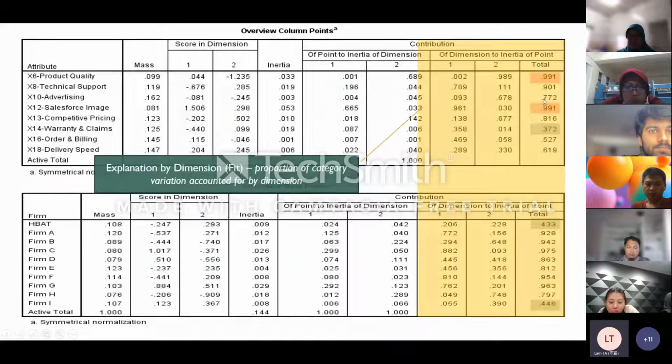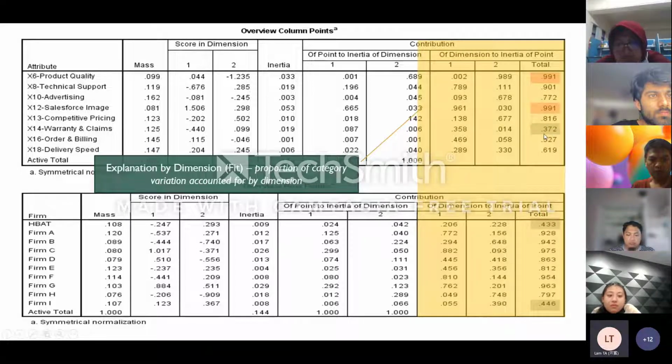So if we look at the very right part of the table, we can see that, for example, X6 and X12, the total contribution of dimension to the inertia of the point are very, very high, all approaching more than 99%, whereas X14 warranty claims only exhibits the lowest value. So we can consider dropping X14.